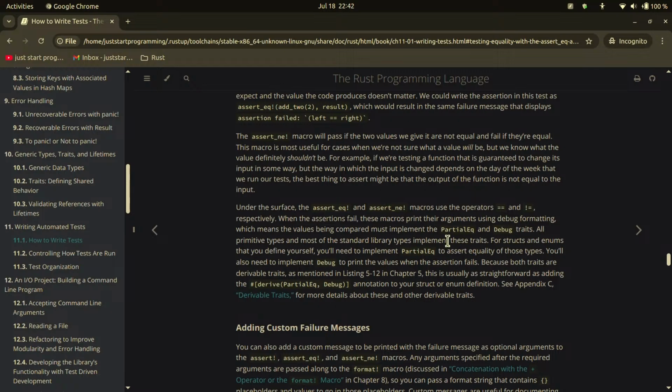Okay, I think there's something special here. When assertions fail, these macros print their arguments using debug formatting, which means values being compared must implement the PartialEq and Debug traits. Okay. Debug traits, we have already covered traits. Another word for traits is interface in some other programming languages.